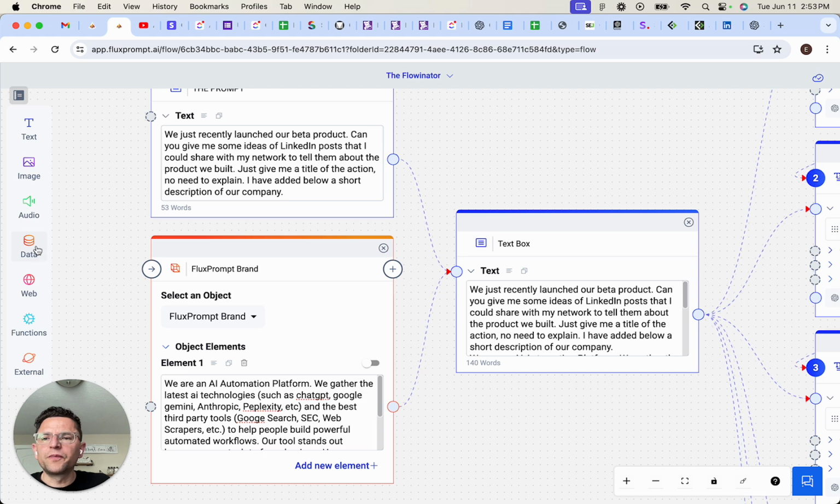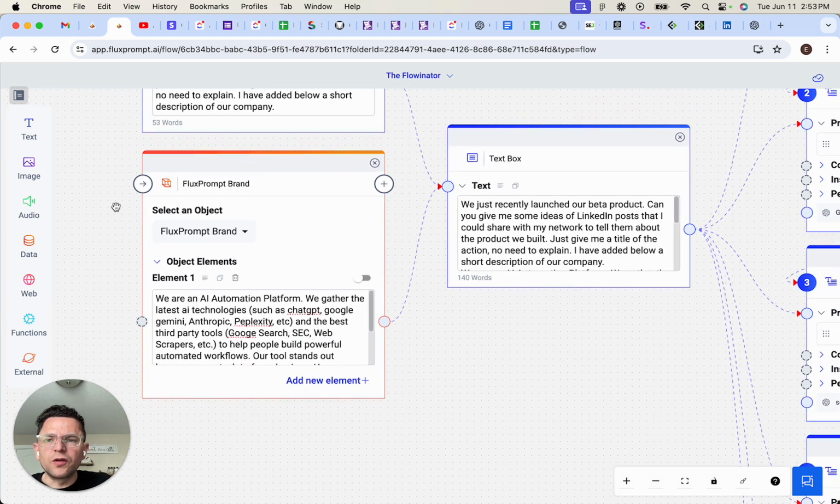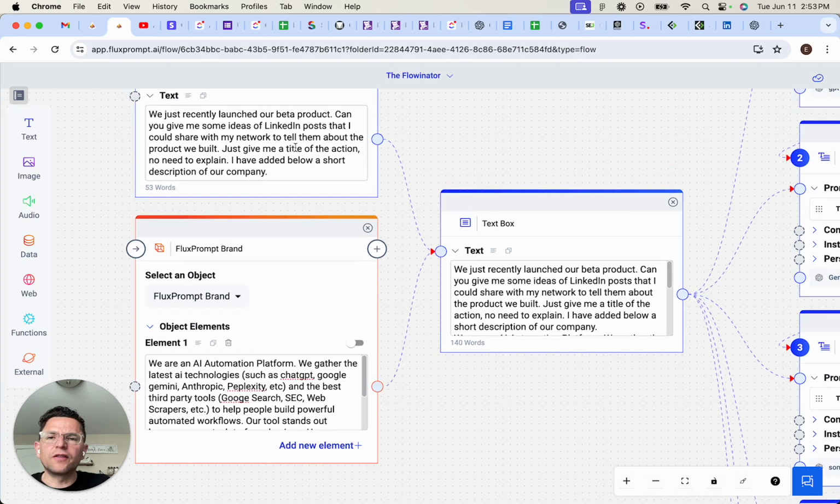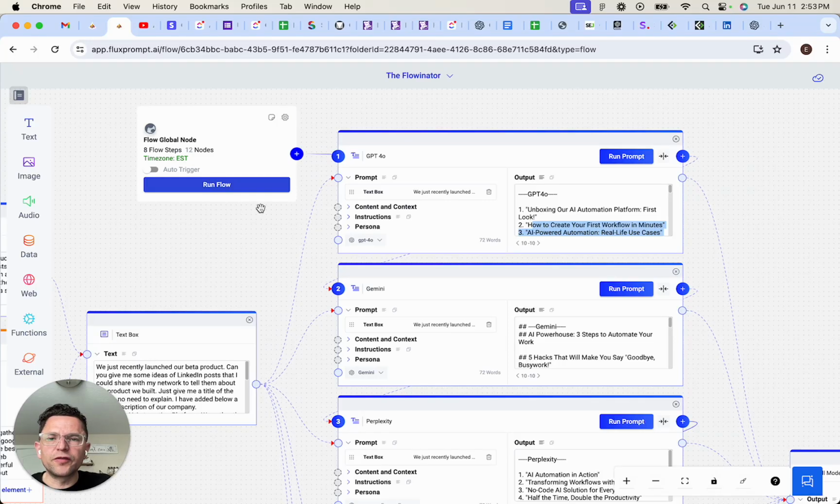This node right here, it is an object caller. I'm not going to talk about the details here, but I can do that in a different video. An object allows you to store text or content that you want to use on a regular basis in your flows. So for example, here I have a FluxPrompt brand. This is a short description of what FluxPrompt does or what it is, right? So if this prompt is particular to the FluxPrompt brand or company, then I just connect it in here and then it updates it everywhere else. Okay, great. So I'm going to run this flow.